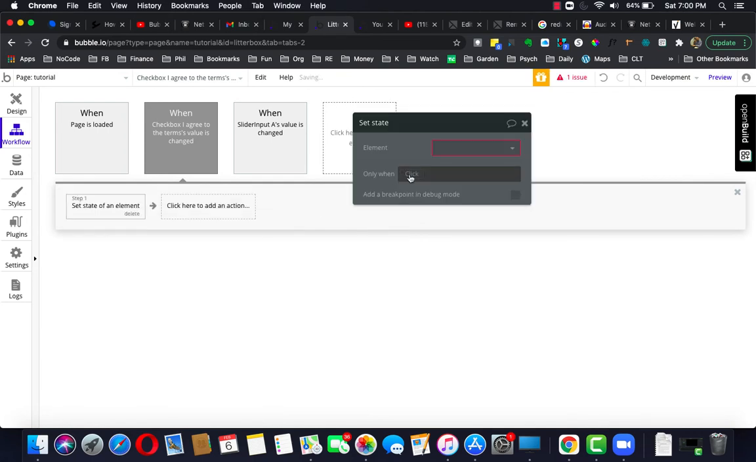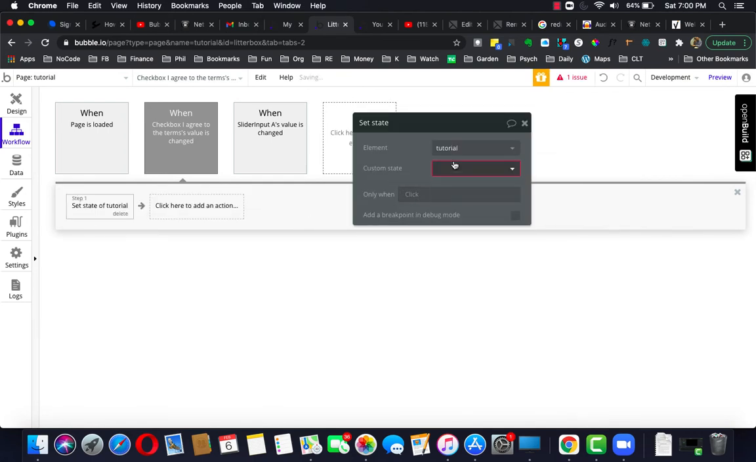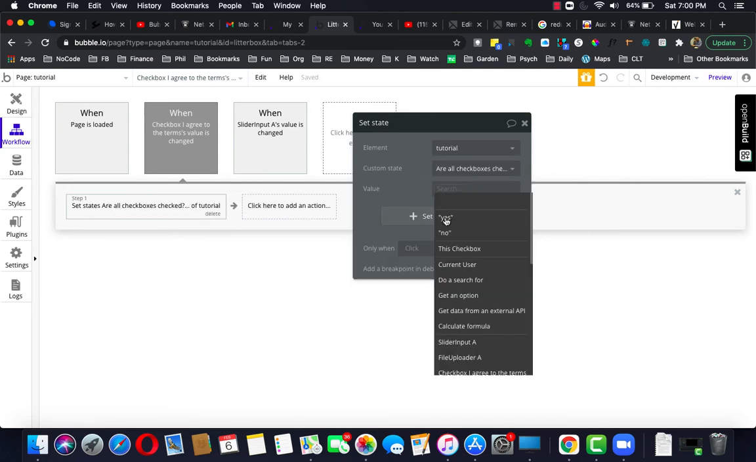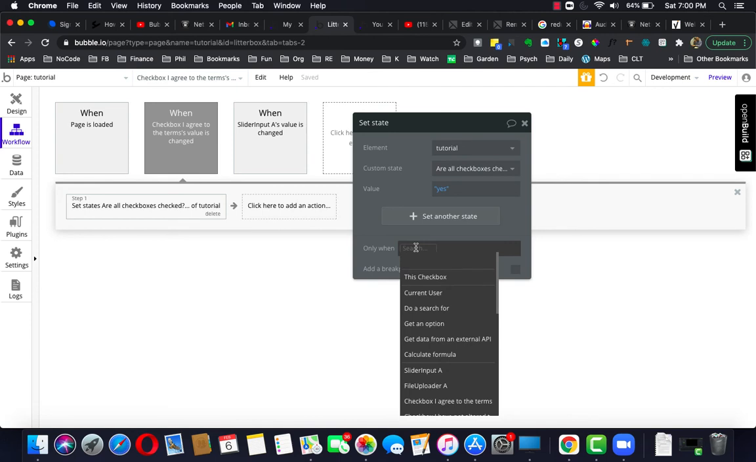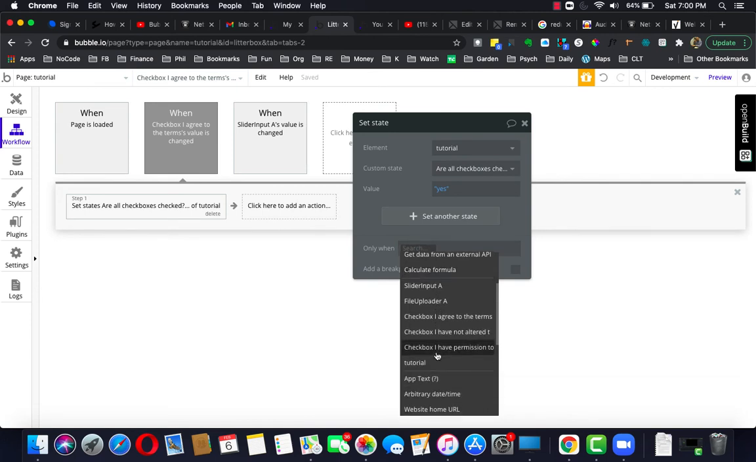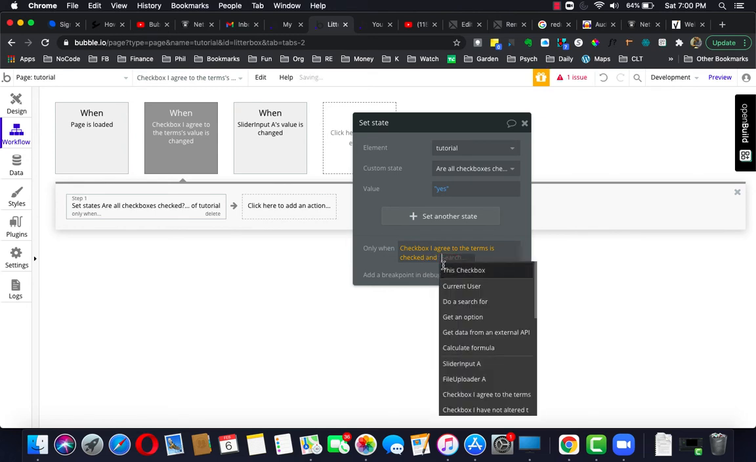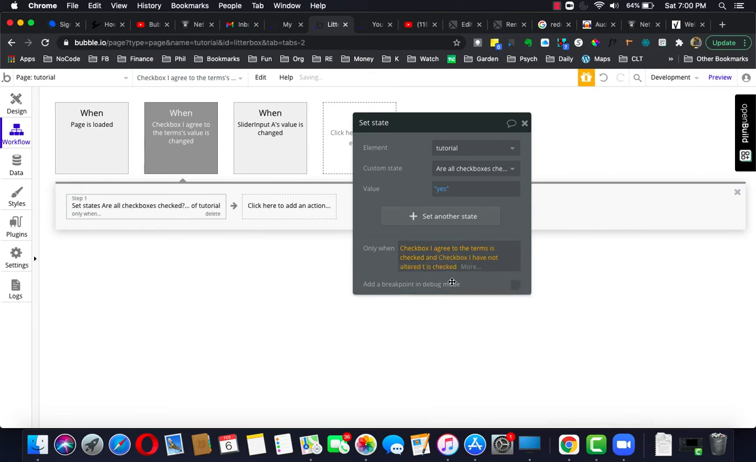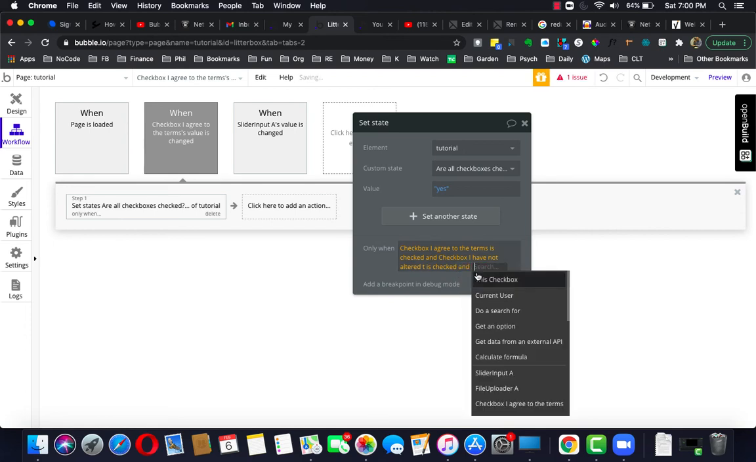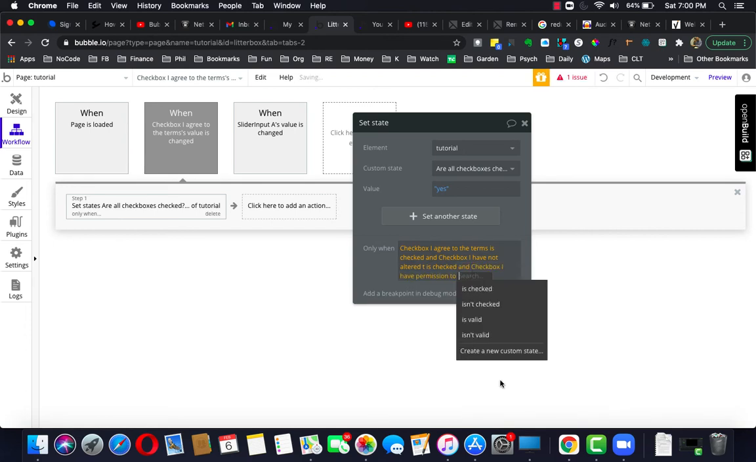So we're applying this when the input changes on the first checkbox. We're defining the yes condition of the custom state about checkboxes for when we want all three checkboxes to be checked, right? This is how we are simplifying the conditional. So when the first checkbox is checked and the second checkbox is checked and the third checkbox is checked.